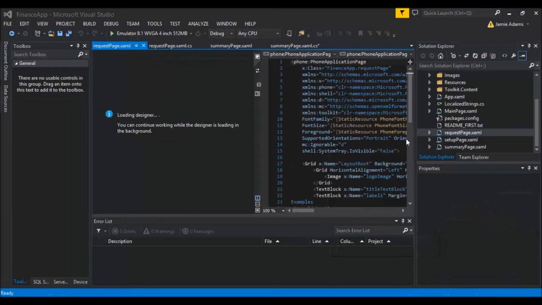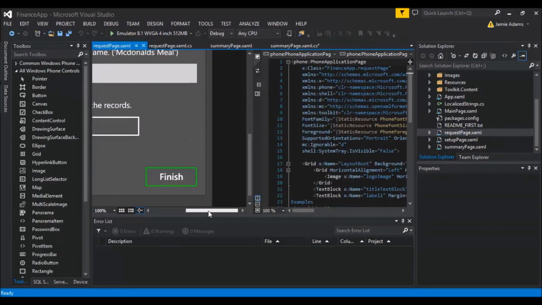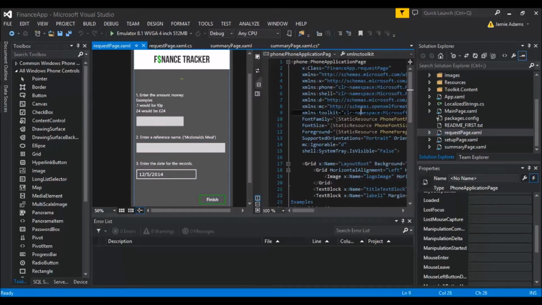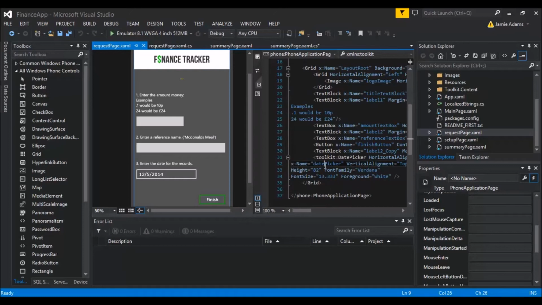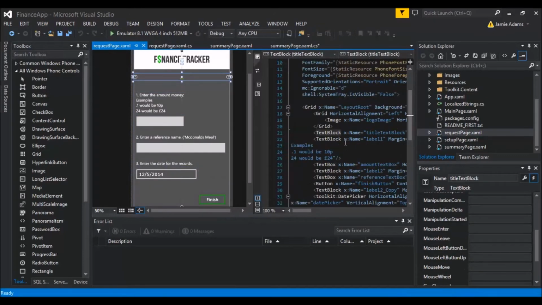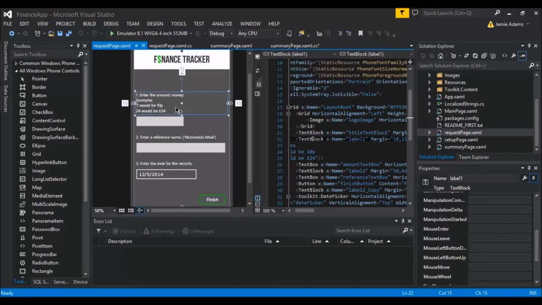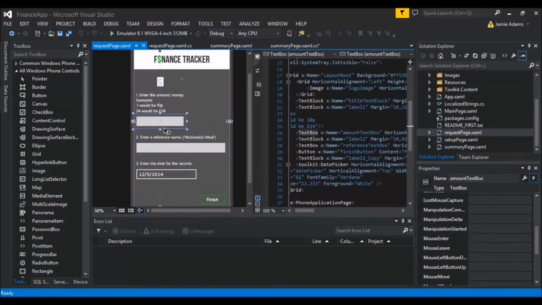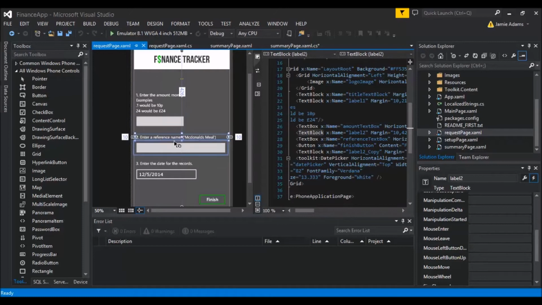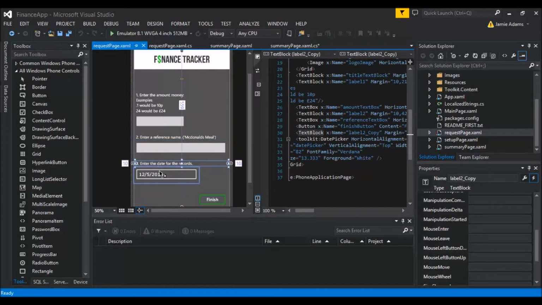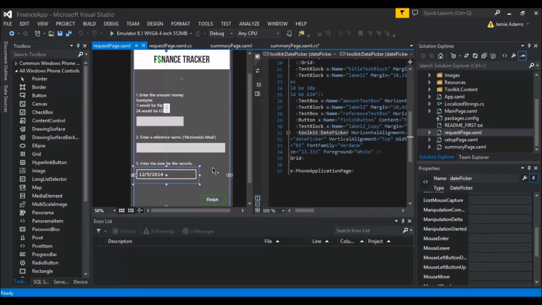On the request page, again, make sure this toolkit line is in here on this page, because we're having another date picker, or the same date picker actually. And then what we've got is some text up here, which is the title text block. We've got the text block here, which is the label to tell them how to use this text box, which will enter the amount into. Then we've got another label here, which is for the reference text box. And we have another label here, which is obviously for the date picker.